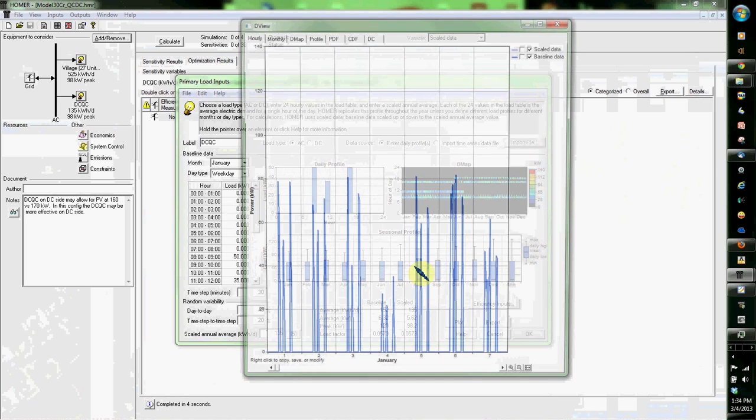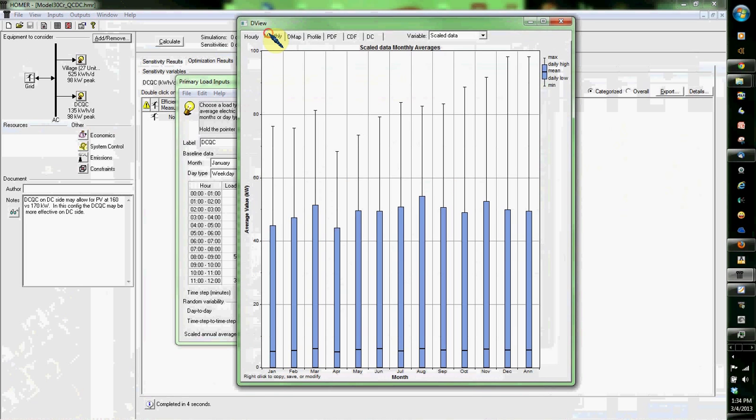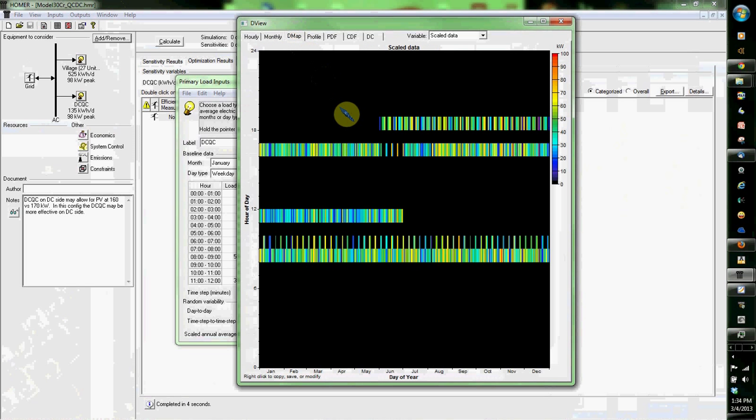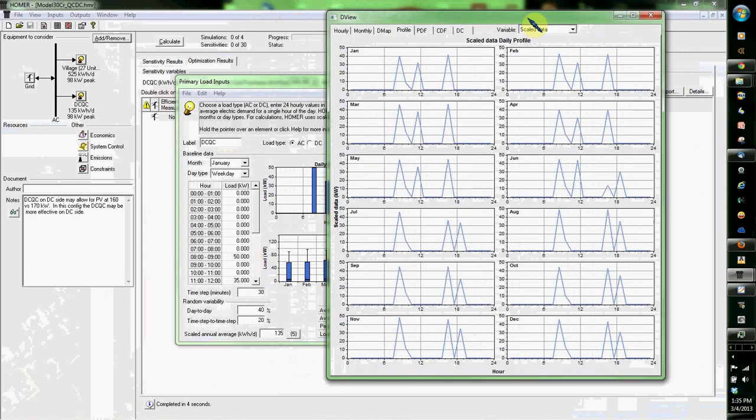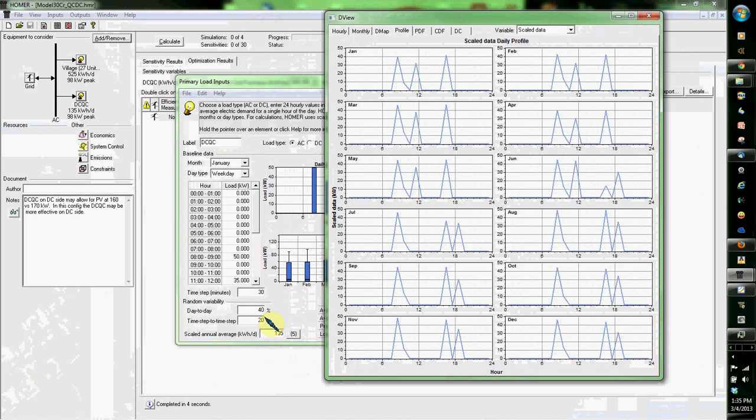Another thing is you can get plots out of it, and you get hourly plots, monthly, density map. Here's the profile. Now, as you can see, I added the variation of day-to-day 40% and hourly 20%, and so this is still 135 kilowatt hours, but the shape's different, and this makes it look a little more realistic. Kind of useful.